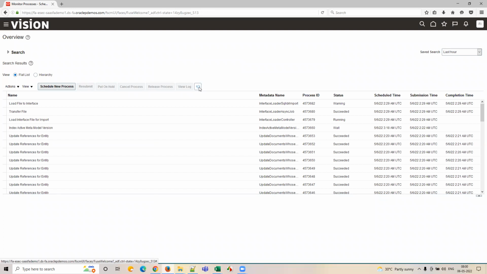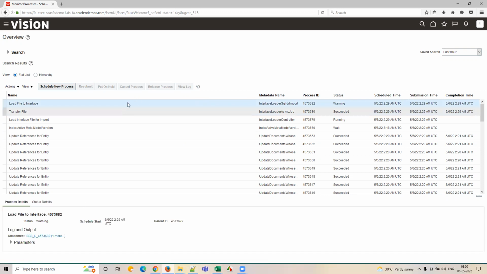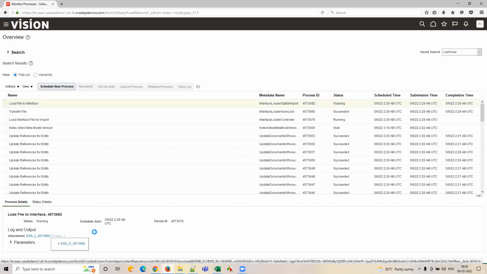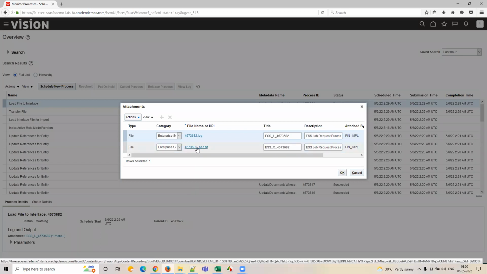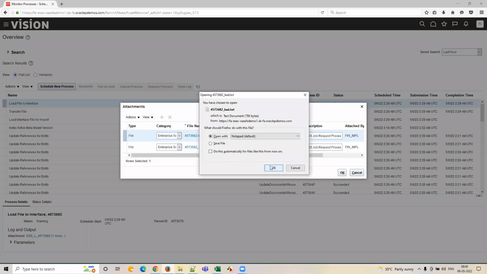We got some warning status. It means your file has not been loaded. We can check what is the issue in our Excel file. So click on the program which ended with warning status, and click on the attachment here. And see, there is some bad text in our file. Click on the bad text, click open.